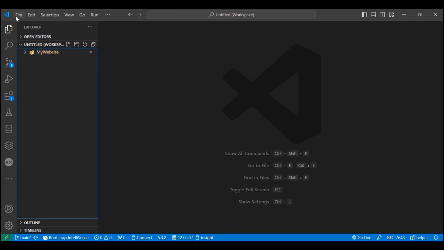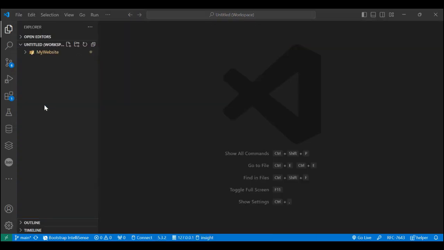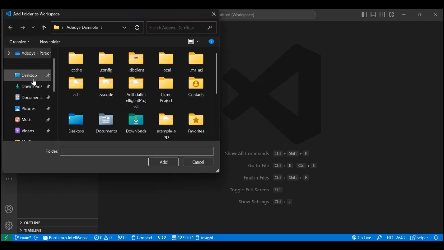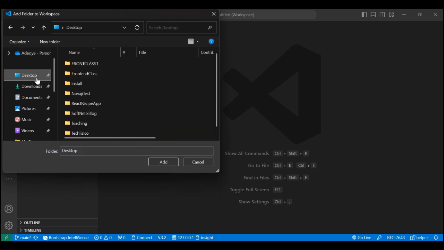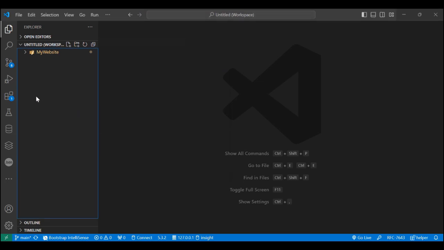When you get to your text editor, go to File, and inside File, look for Add Folder to Workspace. Click on it, and there's going to be another drop down. From that drop down, navigate to where your folder is located. Mine is located inside the desktop folder, so I will look for it, and when I see it, I click and add, and it's going to be added to my workspace. So here it is now.